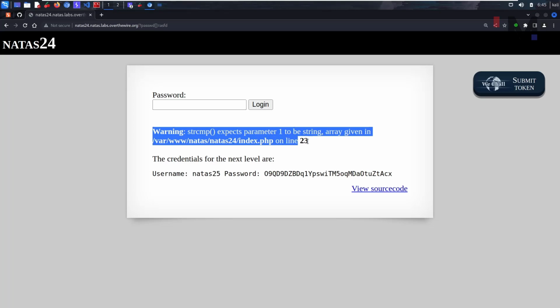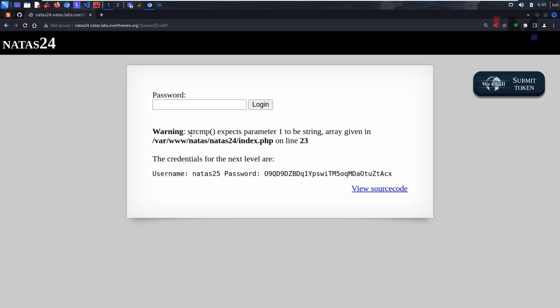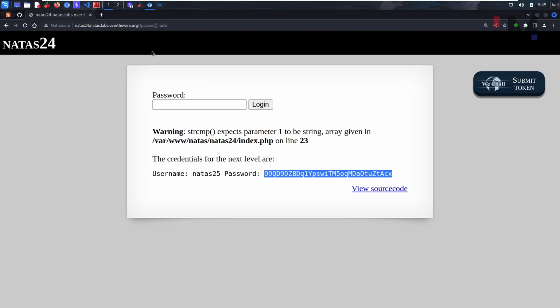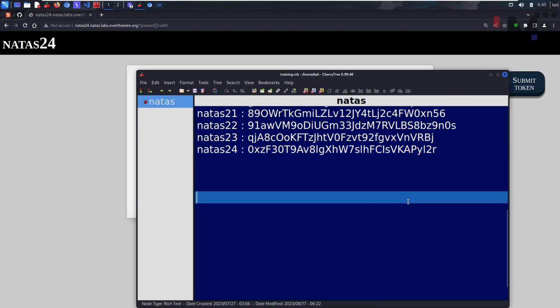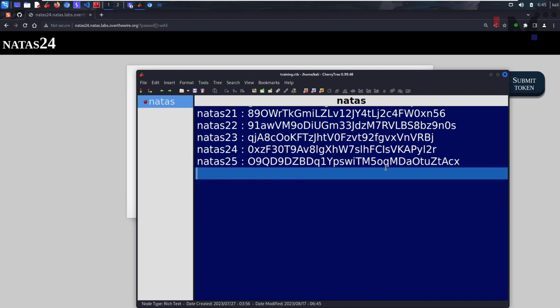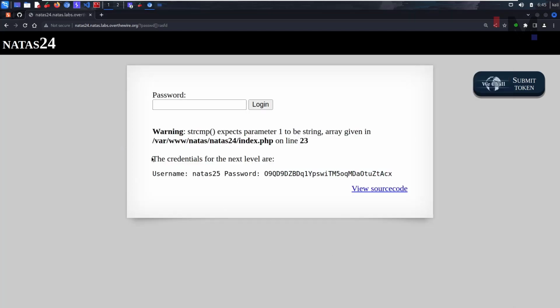It is giving a warning. This is a string compare warning. Previously we got str, and this time we got string compare. We'll see what it is. Let's save this as Natas 25. Now let's see what this string compare is.